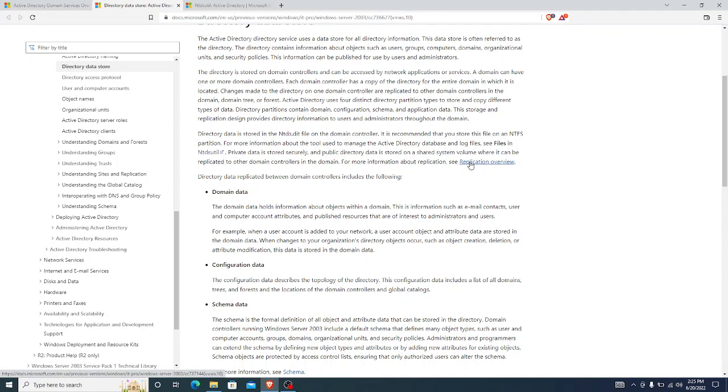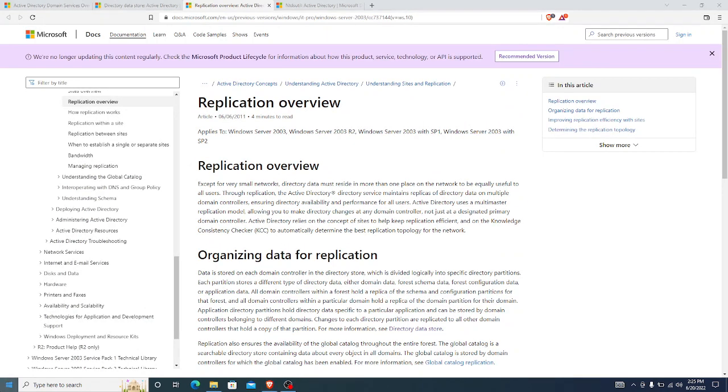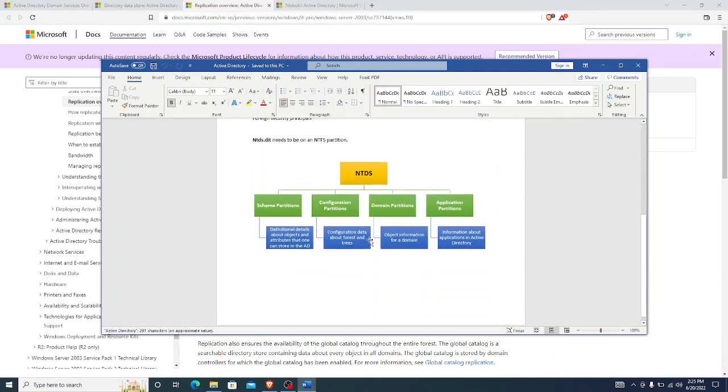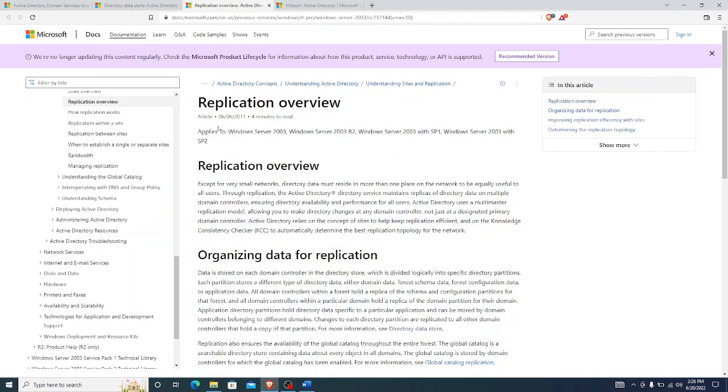So replication, usually if you have another Active Directory domain, you want to enable replication and make sure replication is working. So let's take a quick look at the replication overview, and let me go ahead and get my notes open here. So these are notes that we had earlier. We're going to go over replication because replication is very important if you have other Active Directory domain controllers. So, okay, the overview.